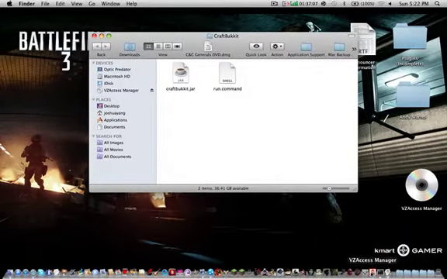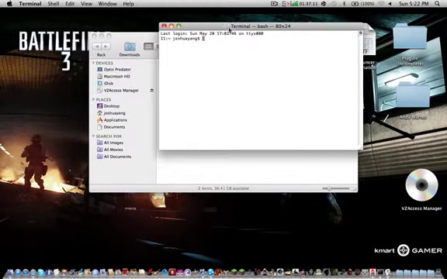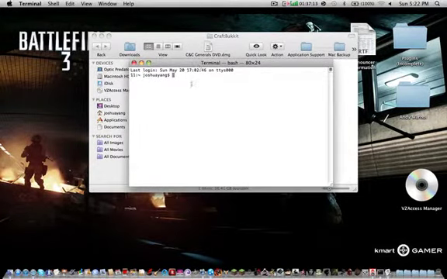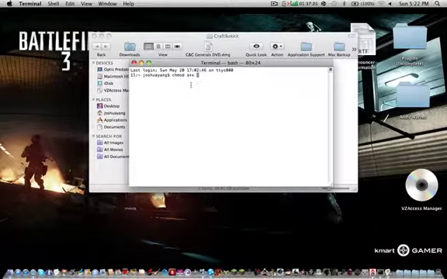I'm going to open a new one. Basic. So once you have your server console, what you have to do is type chmod a+x, space. Do not push enter yet.